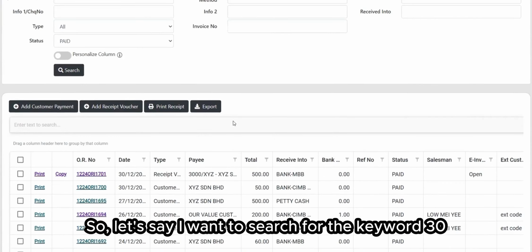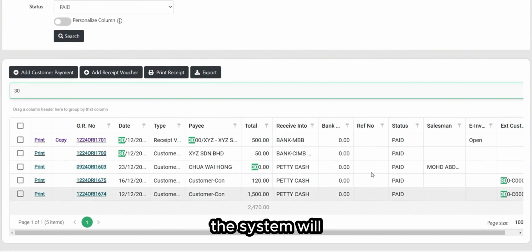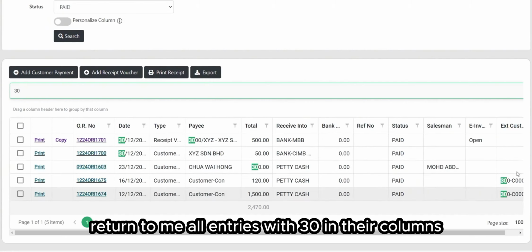So let's say I want to search for the keyword 30 in this list. I'll type in 30 over here. And as you can see, the system will return to me all entries with 30 in their columns.